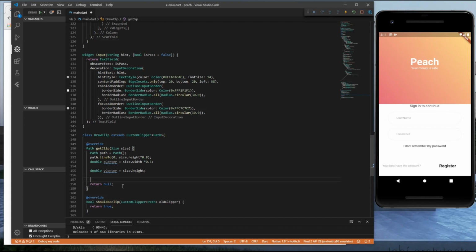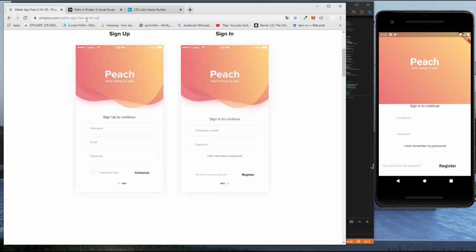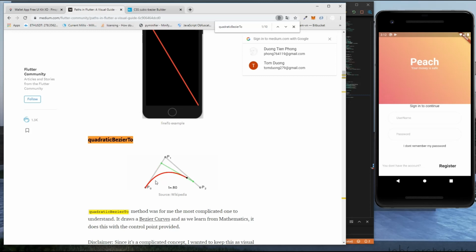Okay, so this is a tricky path, so I'm sure there are plenty of documents out there you can read about it. So basically what we're going to do here, I need to move the path quadraticBezierTo. I'm not sure how to pronounce it, but you can Google it and try to understand more about this. And here, this is how it looks like.